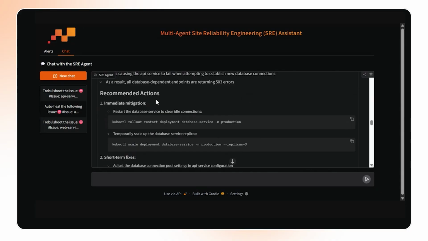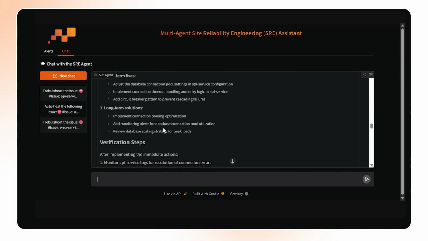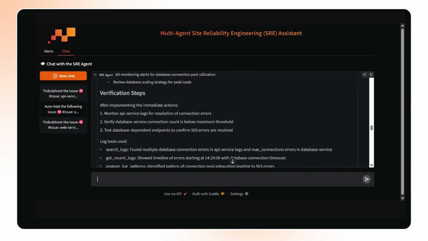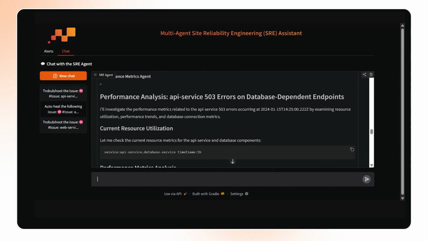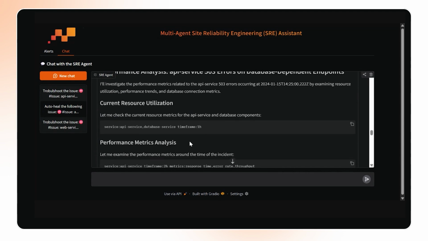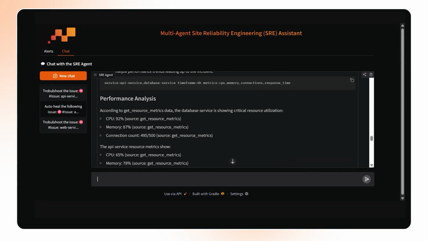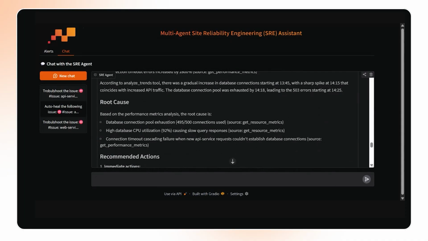It generates recommended actions, including immediate mitigation steps that can be applied in under an hour, short-term fixes that can be completed within a day, and longer-term solutions to prevent recurrence. It also suggests verification steps, so you know how to confirm that your fix actually resolved the issue. The assistant clearly documents which data sources and APIs were used to generate this investigation. For example, we can see calls to resource metrics, performance metrics, log analysis APIs, and Kubernetes event streams.